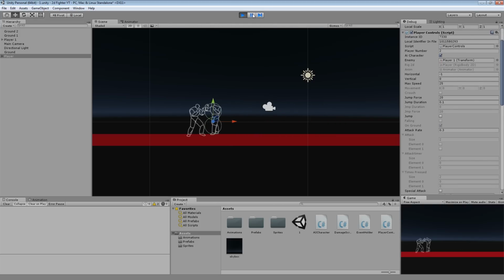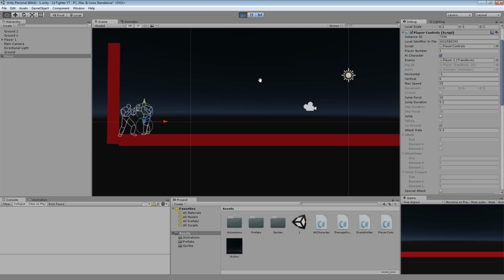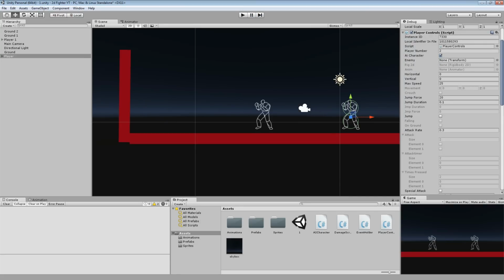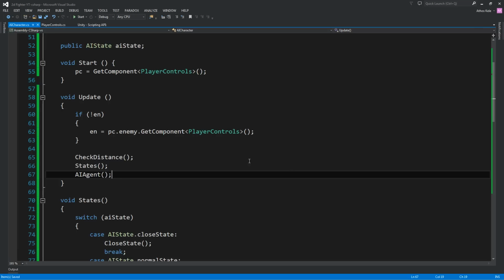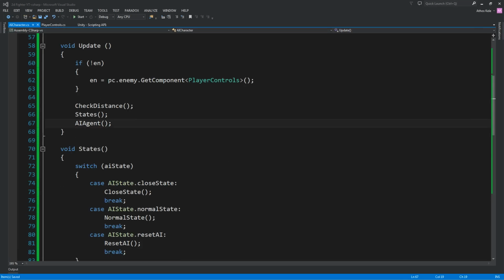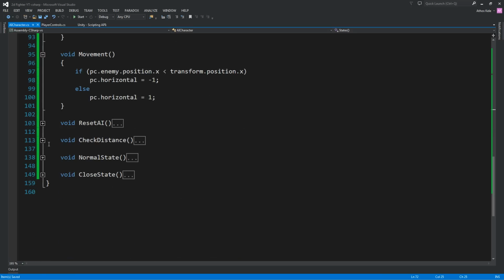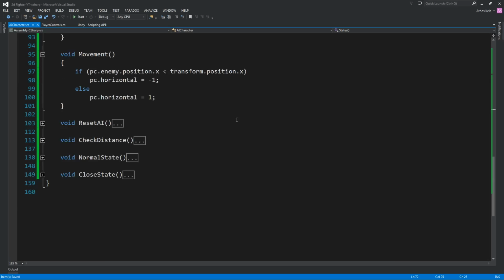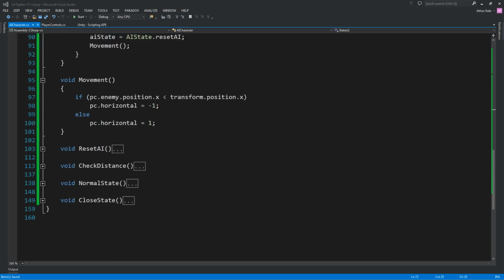Of course, now it will only move towards our character, and it will actually not even update when we jump over here. So let's go back and let's add some more interesting stuff. Let's start with our check distance, or maybe not. Let's add a state that will make our agent start attacking.